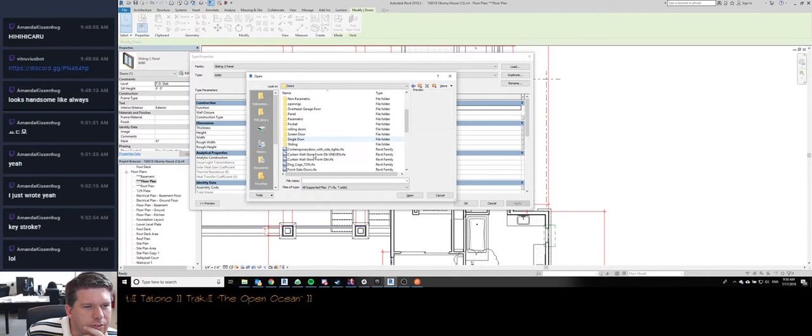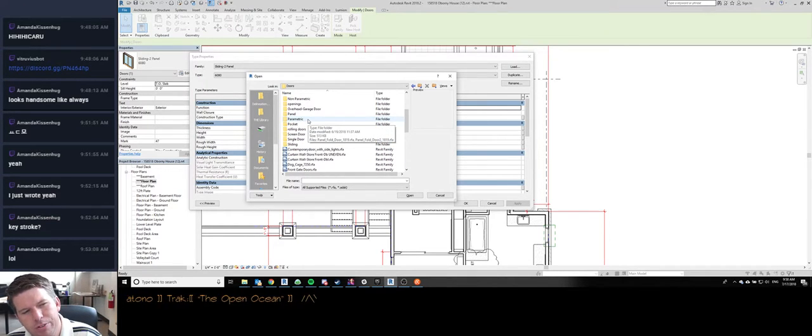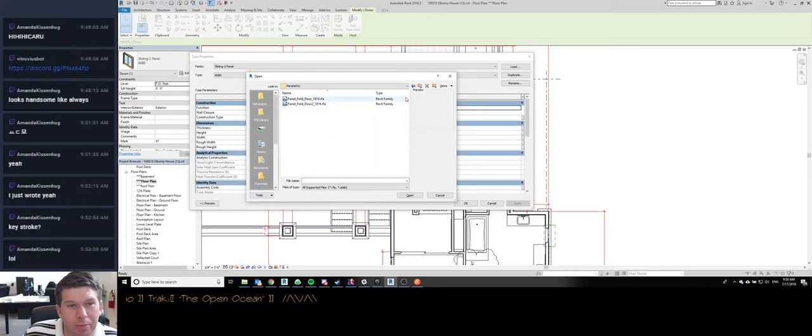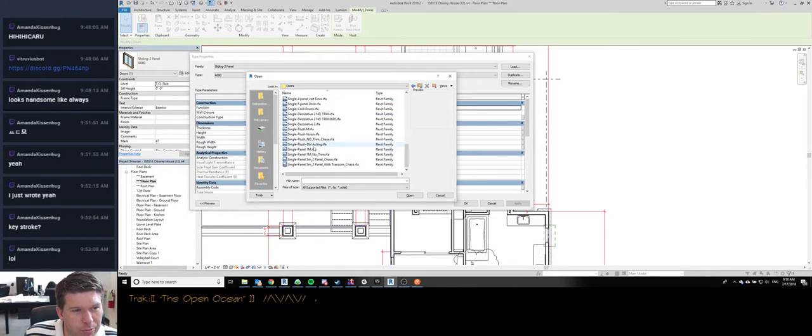Why do we have a folder for parametric doors? How come all of our doors are not parametric?